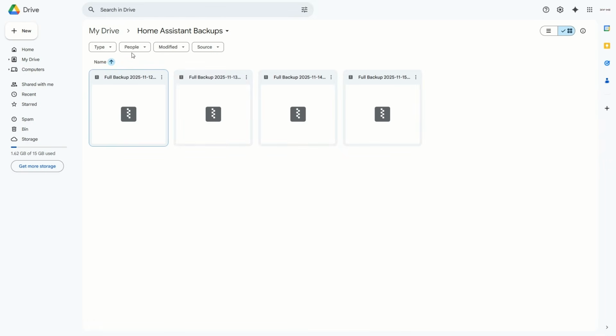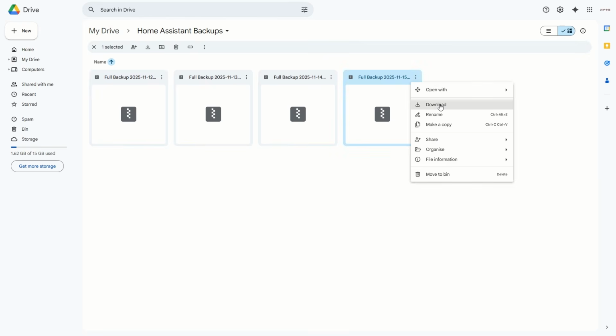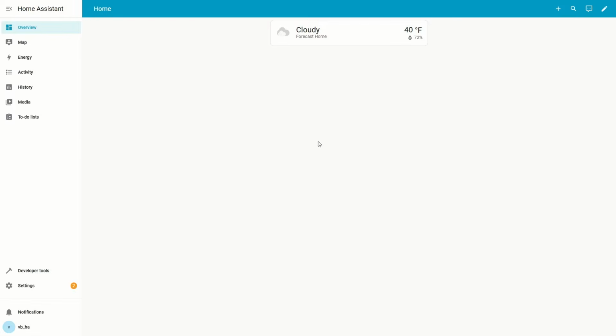If I want to download a backup from Google Drive instead, I just open my Google Drive backup folder, click the menu on the backup I want, and select Download there as well. Super simple. Now let's move to the newly installed Home Assistant so we can restore the backup.